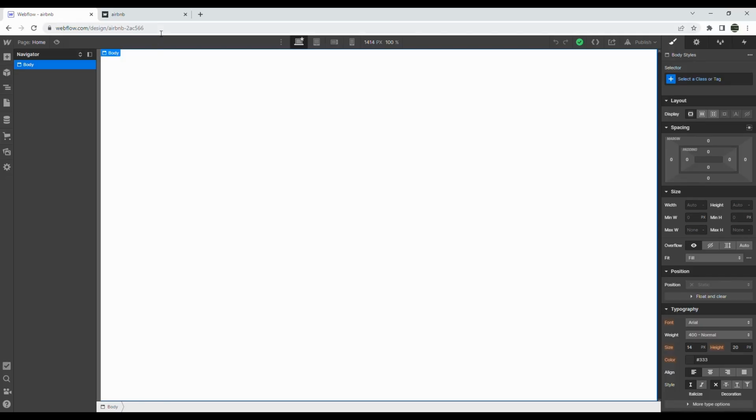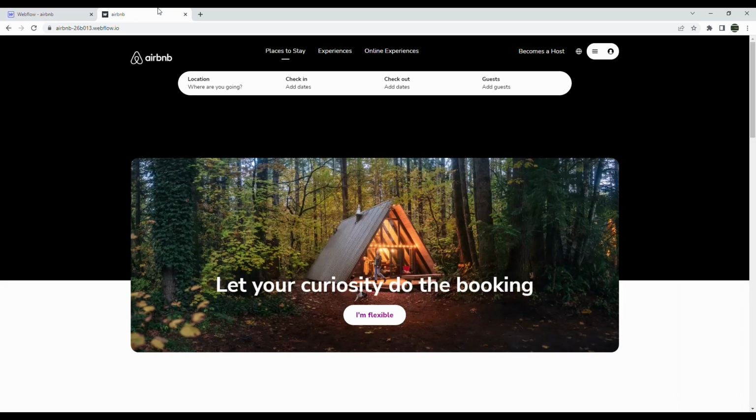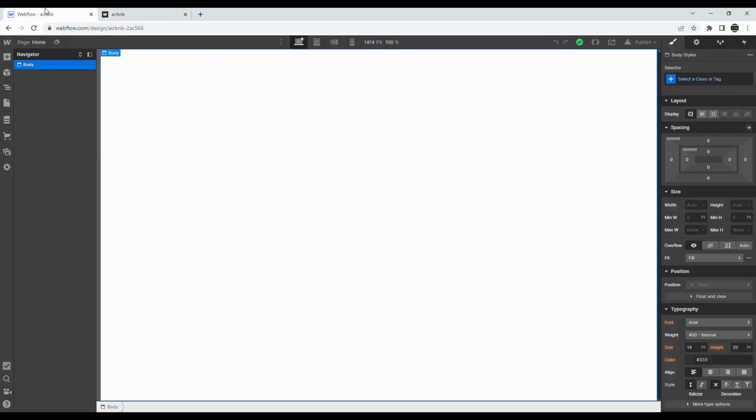So the first thing we're going to be building is the navbar. In our case, we have a navbar with a logo, some nav links, and when you hover on these nav links, you get these lines popping up underneath, and then there is another nav link here and some icons. So that's exactly what we're going to be building.